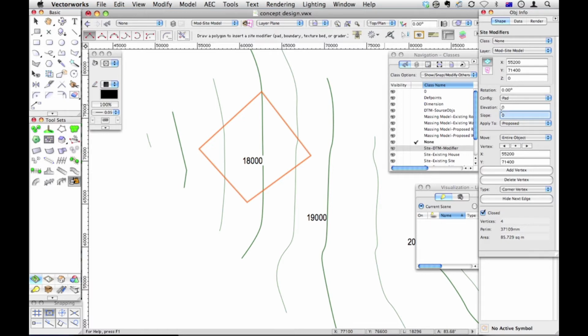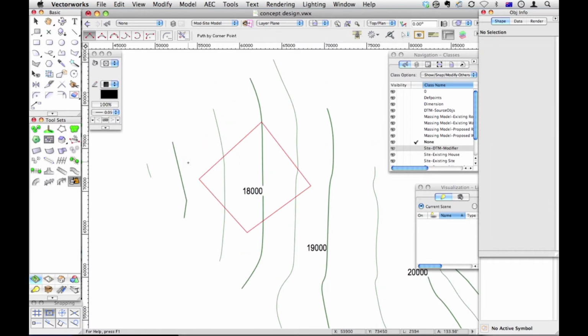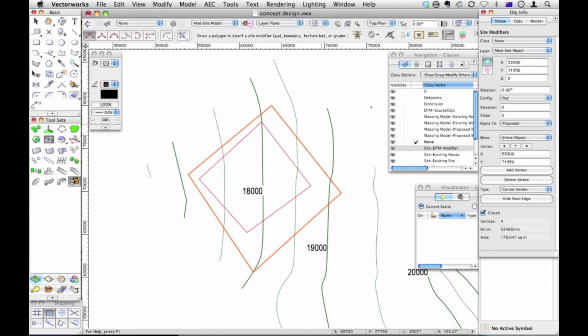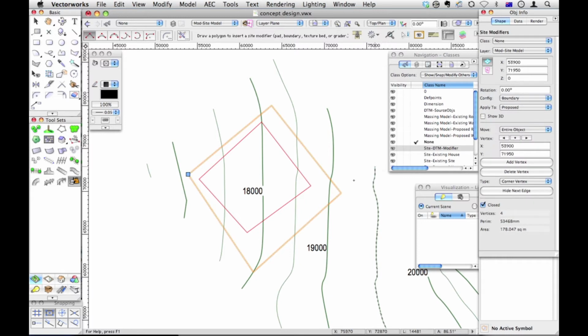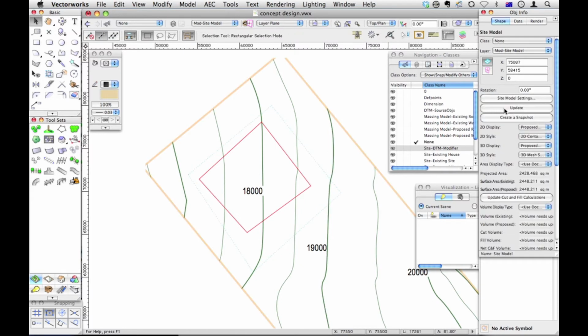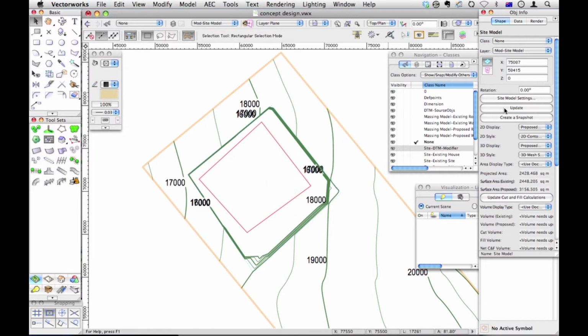The pad is the three-dimensional part. So I'm going to set this to be 17 meters because I want it to go down. Now what we also need around this is something called a boundary. The boundary tells Vectorworks how much of the site is affected by that pad. Now let's update our site. Select your site model, click on the update button, and you should notice now that this has got a big hole in it because of this object.